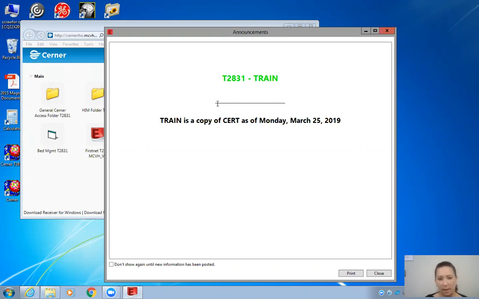It gives you little tidbits about the system, if there's an update, if there's a downtime, something system-wide we need everybody to know. So if you have read it and seen it and you're good with all the information it's given you, come down here, right here, and click that, because this says don't show it again until new information has been posted. It will bypass this the next time you log in until something new that the system has generated will pop up.